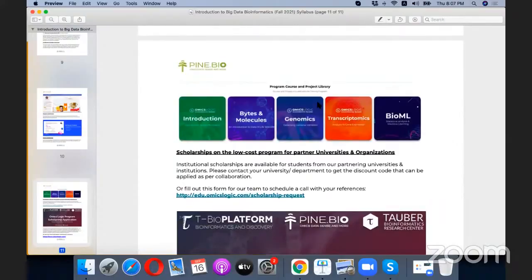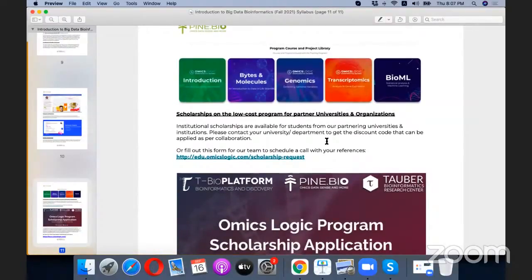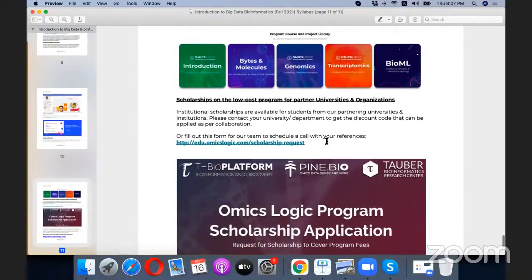And we have some scholarships for low-cost programs for our partner universities and organizations. So we have partnered with many universities across the globe, including ones in India. And if you're a student in one of those partner universities, you can reach out to us and you can get an additional scholarship.